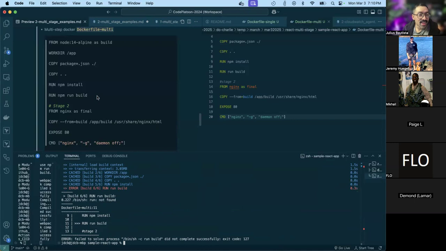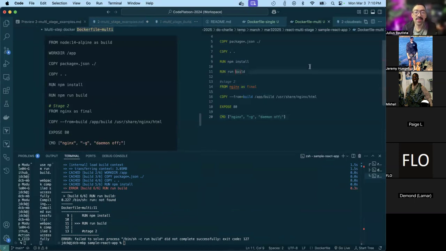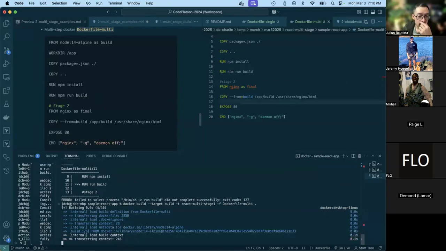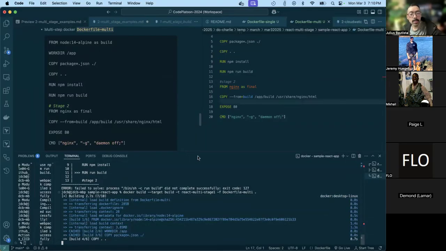Yes, it is. Wait, why is it missing? Oh, because of course, because I'm a derp. Thank you. Okay, so now I'm going to save. I think I'll probably have to rebuild that first image too. So okay, now I'm going to rebuild the first stage.